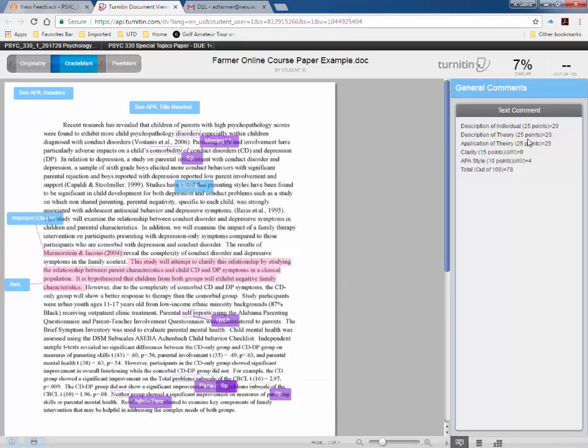But this is a way, under Grade Mark, for you to see all of the feedback for your papers and for you to understand where the points were missing. In these first three general areas, it is really based on quality of the writing, description of the individual. Did you really cover a good description of the individual? 20 out of 25 is basically an 80%.